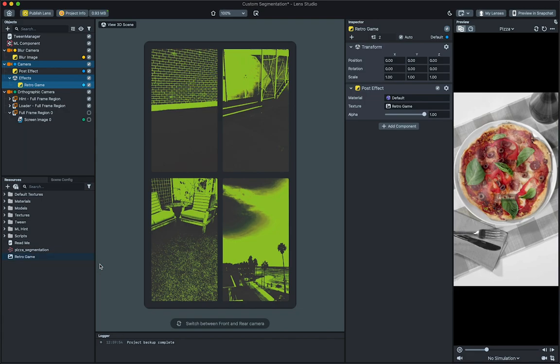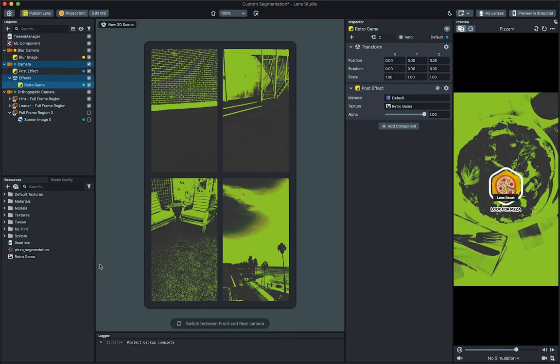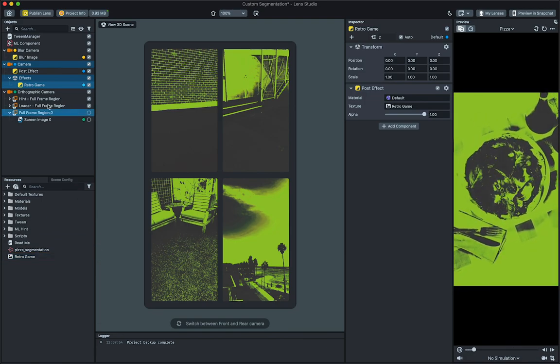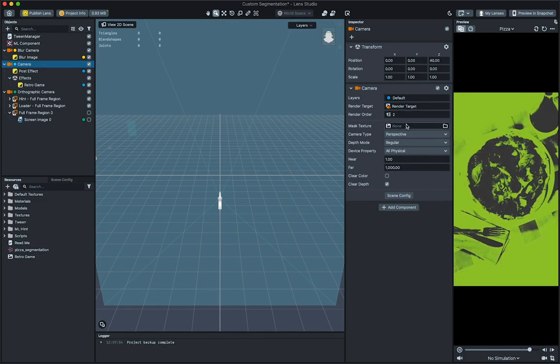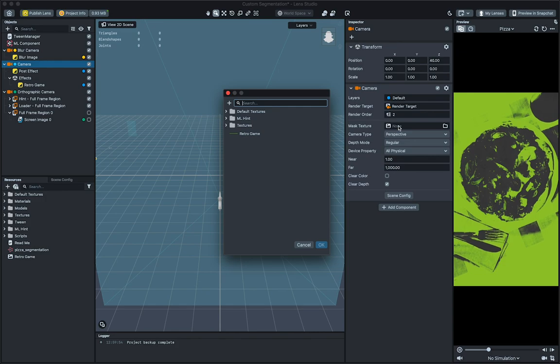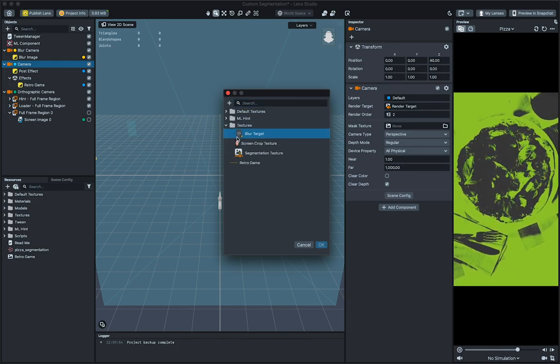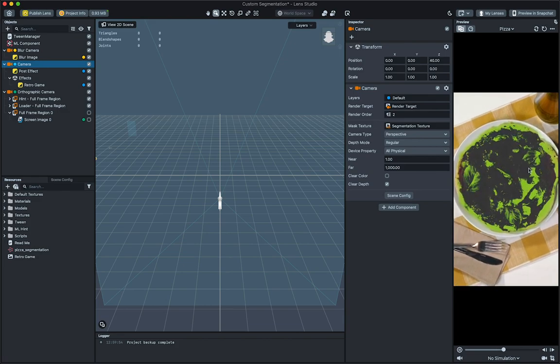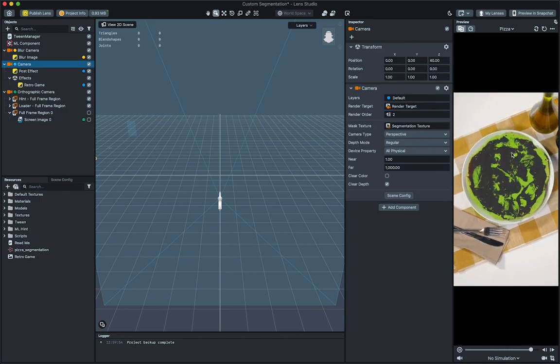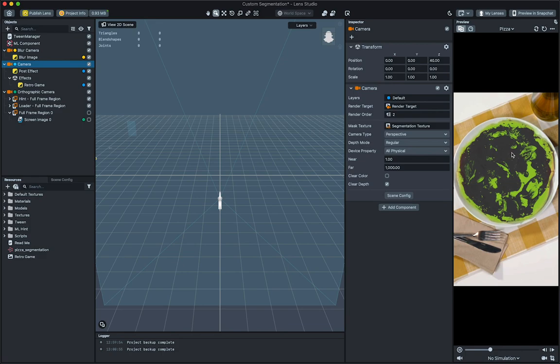You can see this affects the whole screen. If we select the camera object, which renders the color correction object, you can see that it has a mask texture field. Select that mask texture field, and in the pop-up window, select the texture provided by our model. Nice. Now you can see that the effect is only applied around the segmented pizza area.